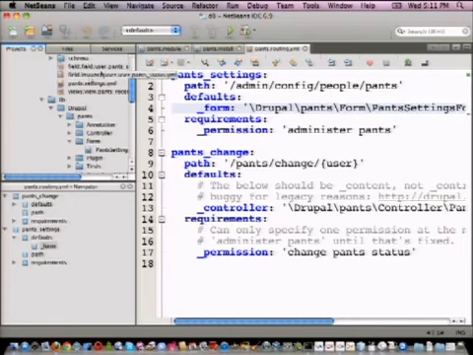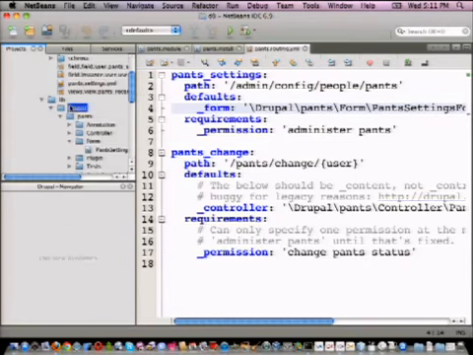The reason why the directories won't be necessary anymore is because we're already within the folder structure of the pants module. Because we're already in the folder structure of the pants module, obviously we're in the Drupal pants namespace. So that's why we'll be able to get rid of those two directories. Was that the question? Yeah, okay.